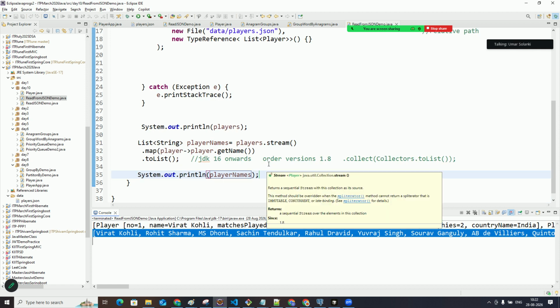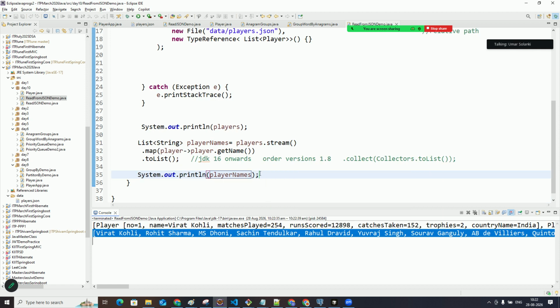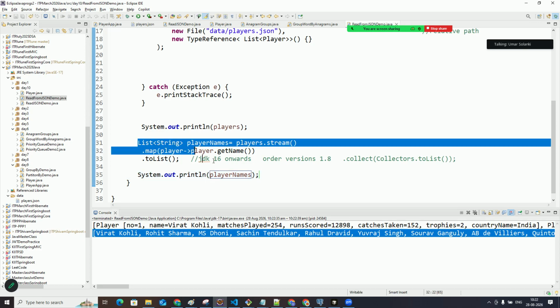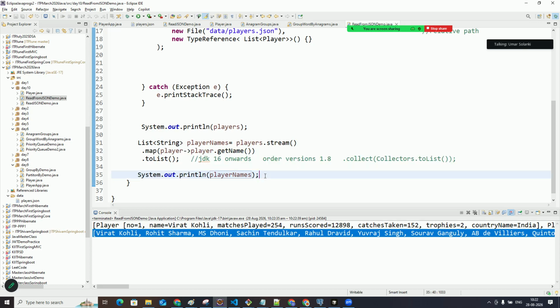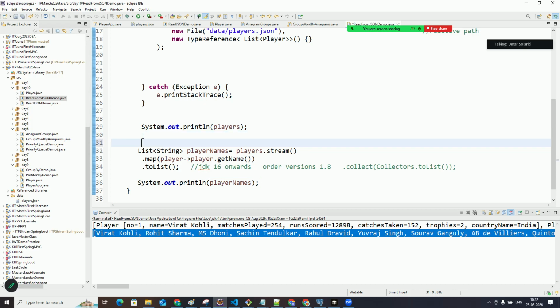Okay, so let's give a question before everyone. Display all player names only. I just want the player names. We can give a question: fetch all player names and store in a list.